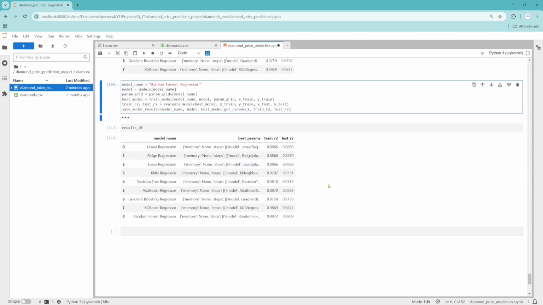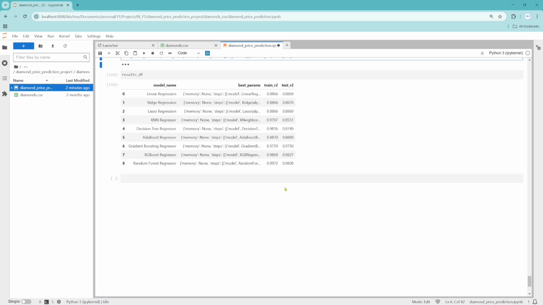It took a very long time to run this random forest regressor, and it's worth the time because we got 99.72 accuracy. So random forest regressor gave me 99.72 accuracy, and the test accuracy is 98.09, right? So out of all these models, I would say XGBoost and random forest regressor win. Both performed great. They gave us more than 98% accuracy, right?